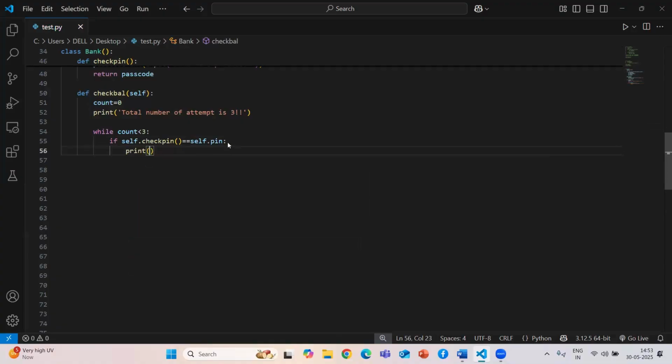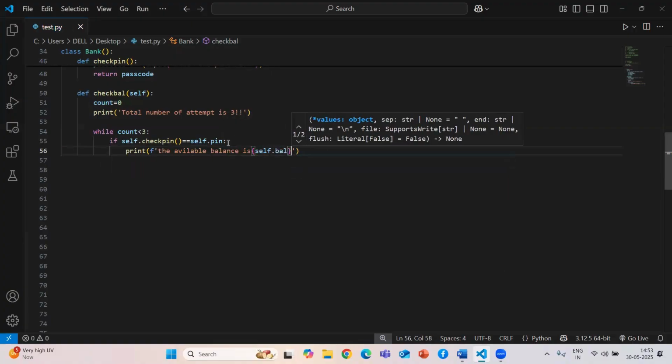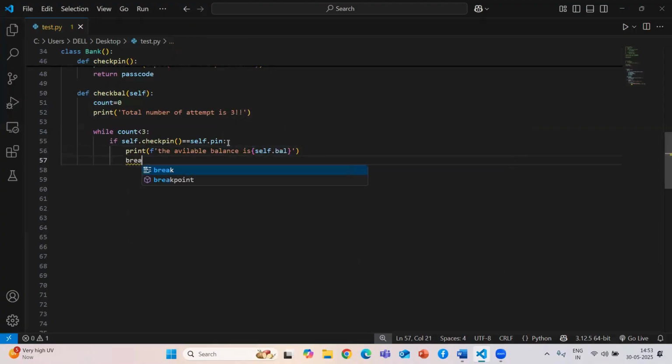So I need to print the available balance is self.balance. Now, after one time, you can see we need to break, which means we cannot execute that false condition.